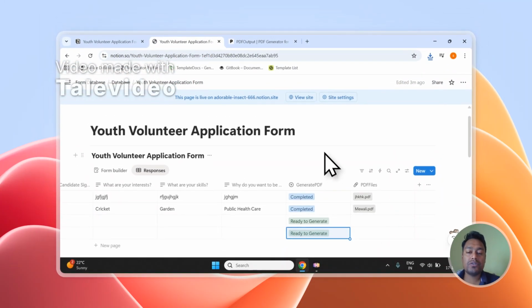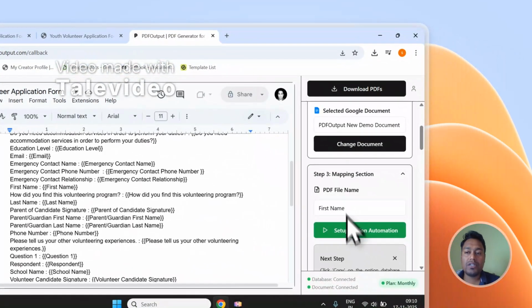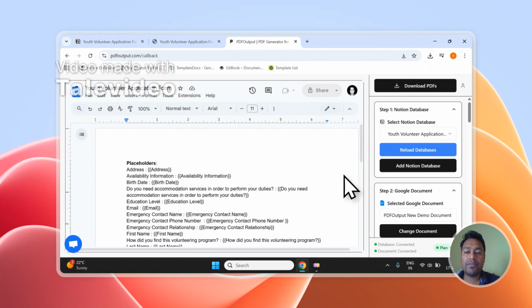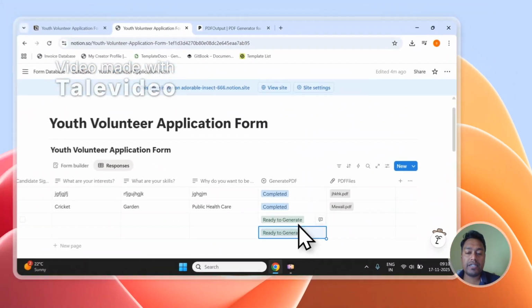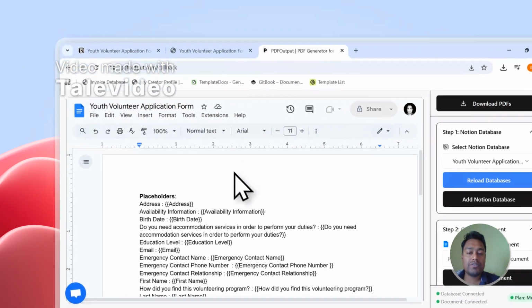That is the beauty of using this tool, as it automates every process and helps you create PDF files directly inside the Notion database once you click on setup Notion automation. So make sure to take advantage of this tool so as to eliminate any manual setup once this is done for the first time, and you can generate the PDF file directly inside the database by setting it as ready to generate whenever a new record is created. So that was it for the demonstration.